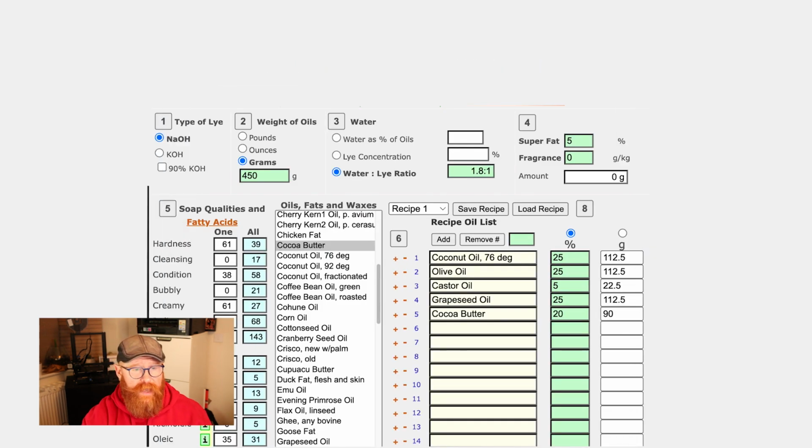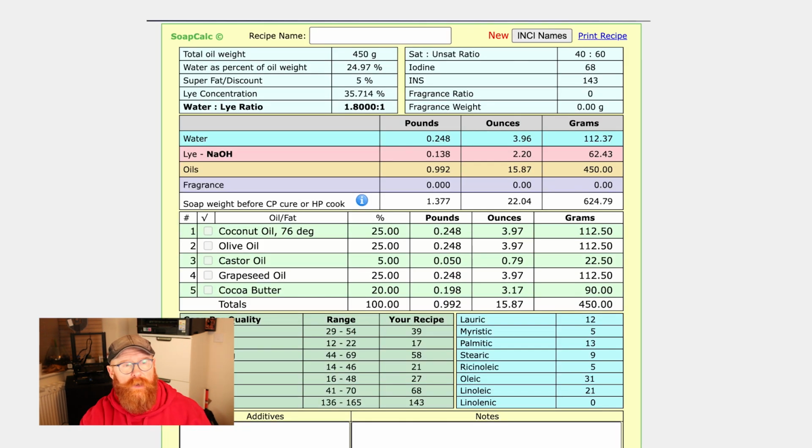So that's our old one there, and this is where our Soap Calc recipe is. I'll run through this. Our total oil weight was what we put in at the beginning, and we did our water to lye ratio at 1.8 to 1.